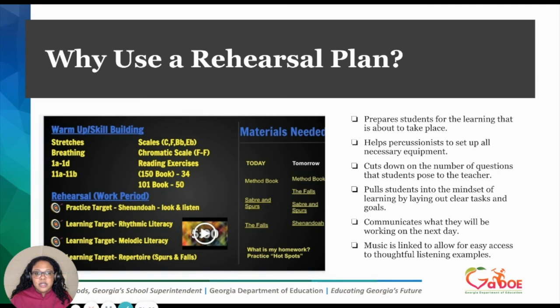It pulls the students into the mindset of learning by laying out the tasks. They're very clear, and the goals. They know exactly what direction you're headed in for that day. It communicates what they will be working on the next day. So they know if I haven't looked over that hot spot that we talked about yesterday in Sabre and Spurs, we're going to have a problem. So I need to go home and look at that because we're doing that tomorrow.